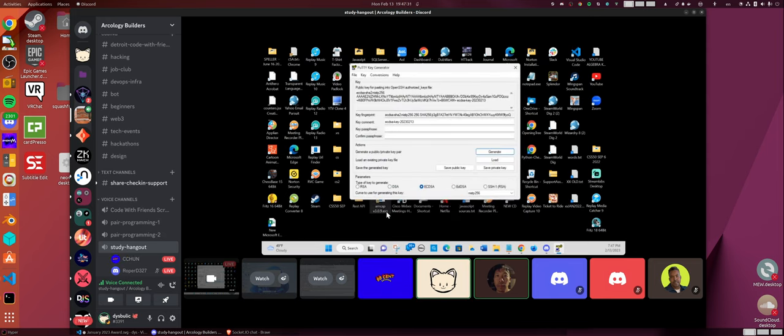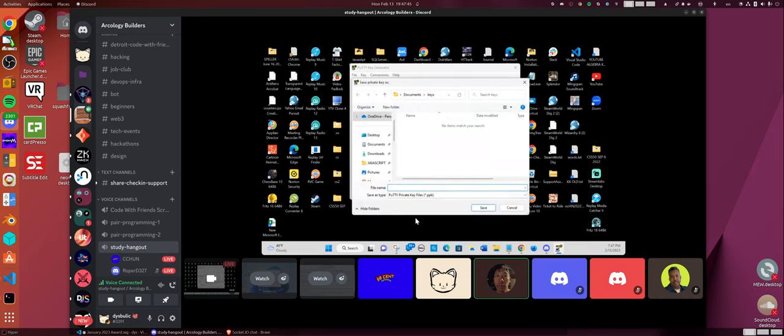Great. So the public key is saved, and now go ahead and click Save Private Key. And yes, we don't want a passphrase. There's nothing super sensitive about this one. Now you can just call this ID by itself. I think it's going to add its own extension, but just ID by itself is fine. And then press save.